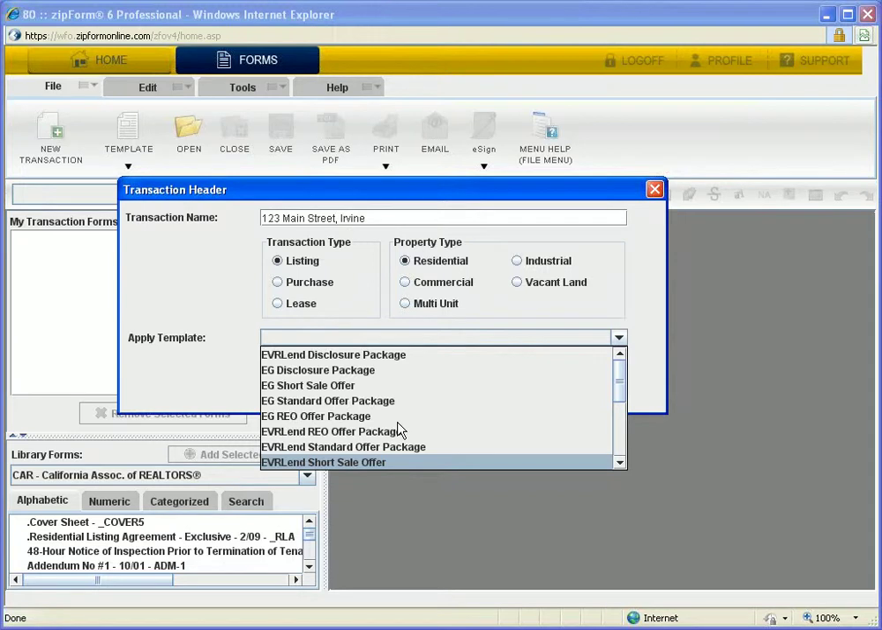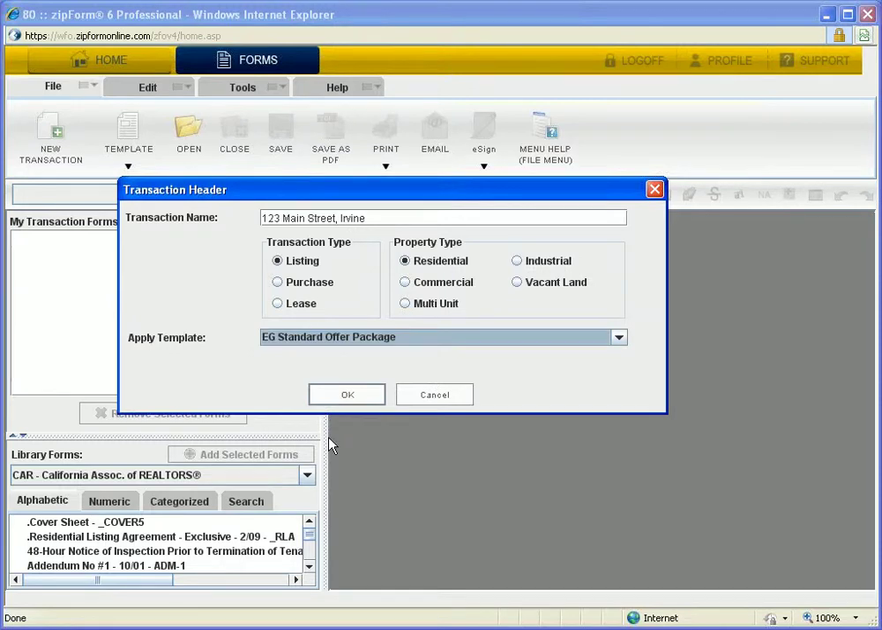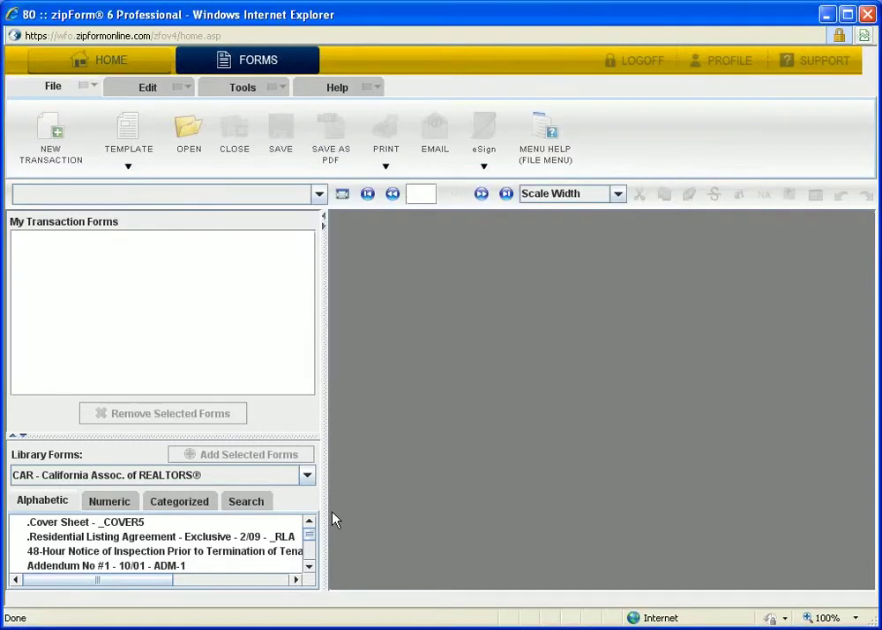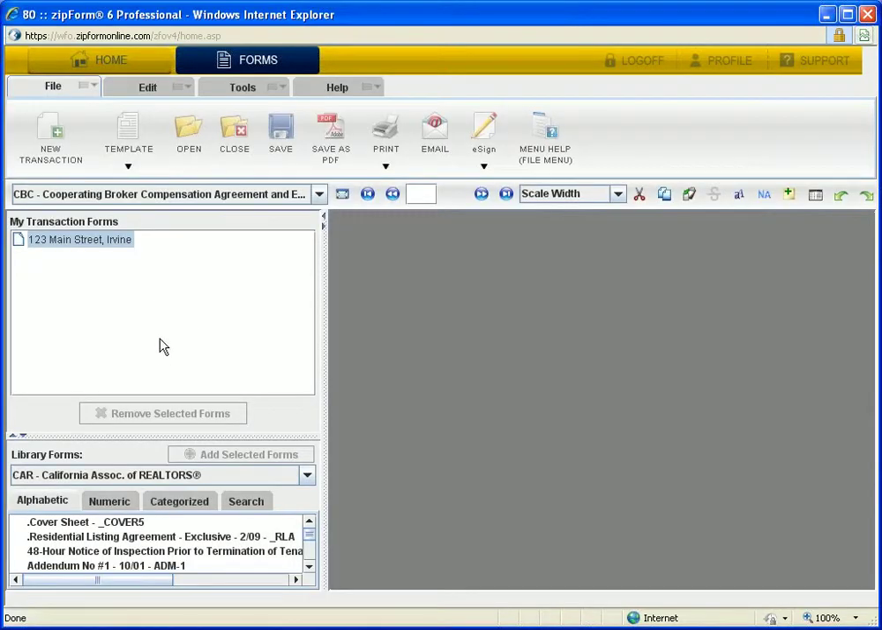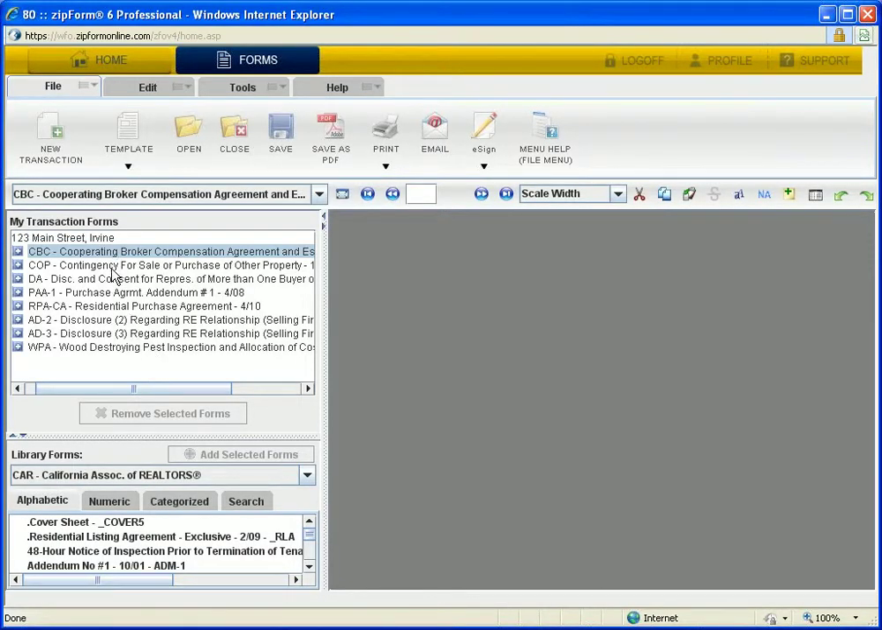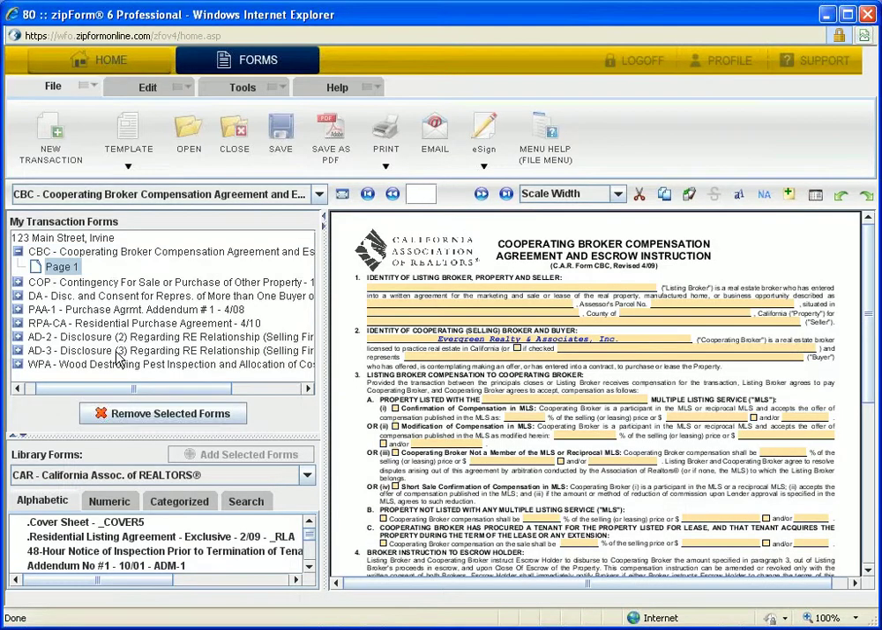So you figure out what template you need. In this case, let's say I'm just going to write for under Evergreen Realty a standard offer for my buyer. I just click on the template, click OK, and you'll notice that what happens is in this window over here, it's going to just automatically bring in all the forms that I would use in a standard offer.